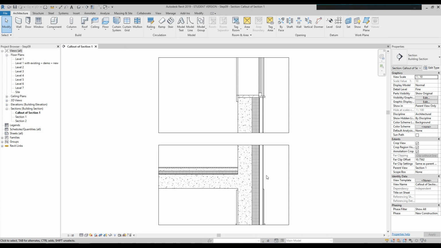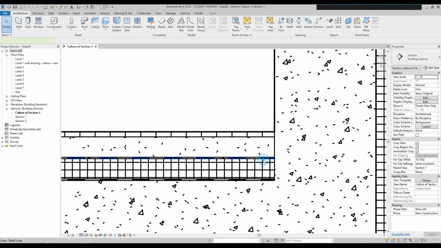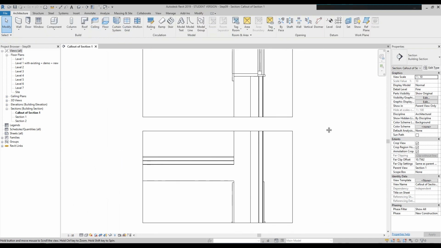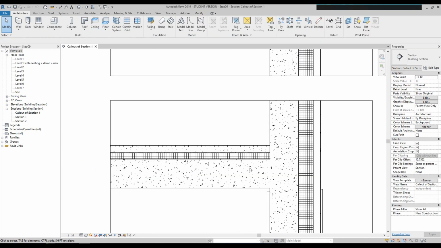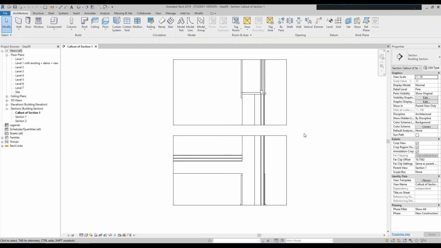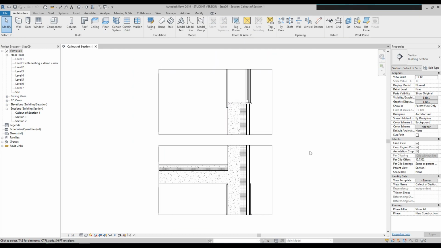Now within this stage we're going to teach you some masking regions, some filled regions, some repeating details and detail components. Now in the last video I showed you how to do some 2D lines over some sections. And I also reiterated that this is not BIM and that this is pretty much 2D drawing, aka AutoCAD over a model, which is not BIM in itself.